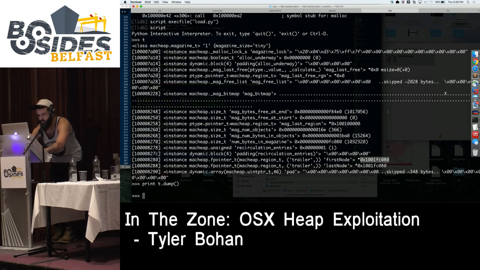It's okay. You can take this address, and you mask off the bits. You mask off the lower bits. I have a function that does all this, I just don't remember where it is. You mask off the lower bits, and then you add the mag bytes free at end.